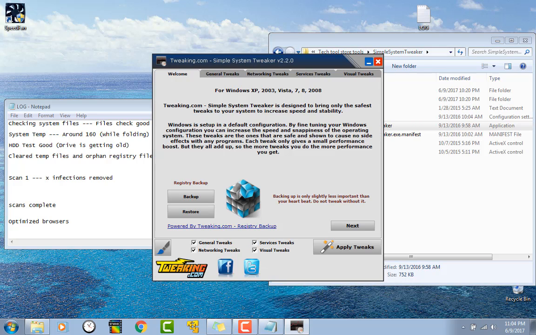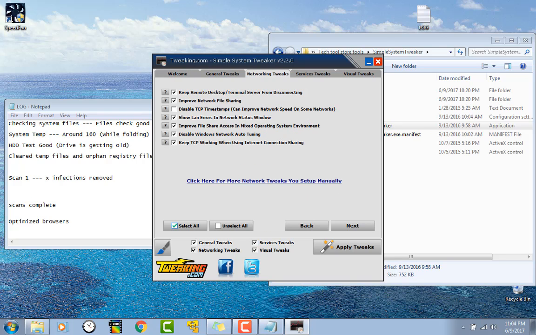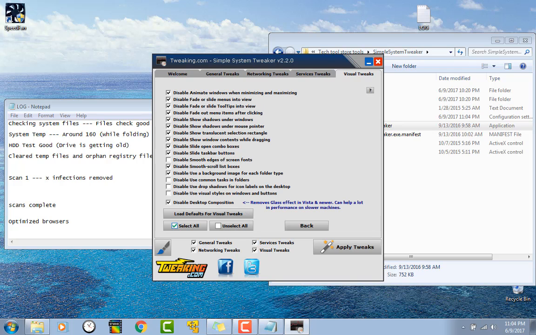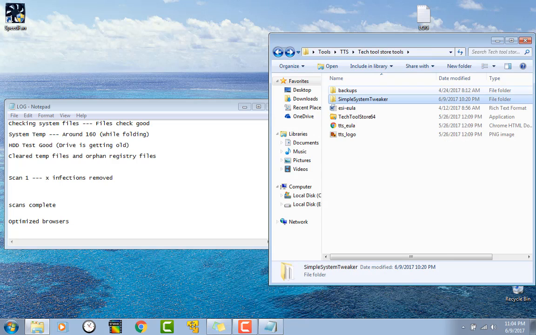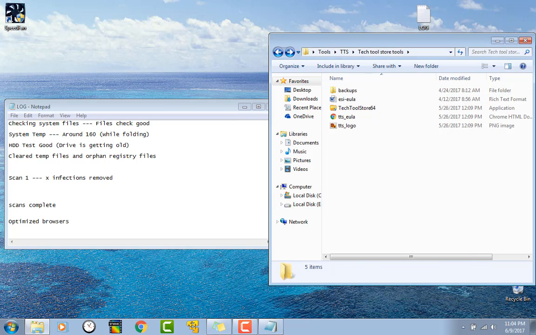This is another one by Tweaking.com, and it performs all the little system tweaks to help make your system run a bit quicker and a bit more snappy. That's about the only thing I enable that's not enabled. But all you do is hit apply tweaks and it'll restart, and it makes a huge difference, especially in an older system. And I've already applied all those tweaks, so I didn't have to go out there and do that.